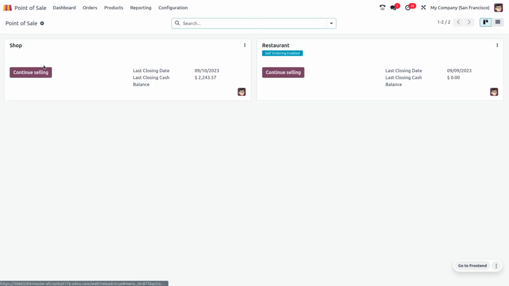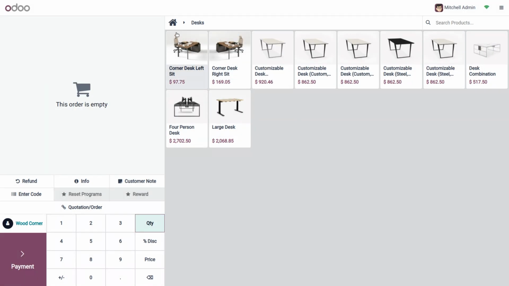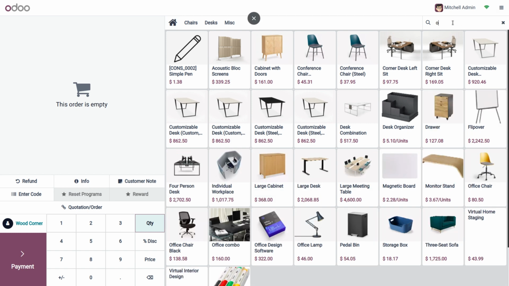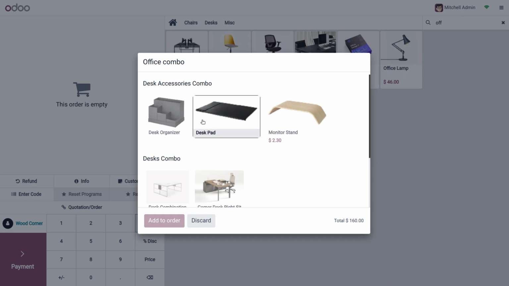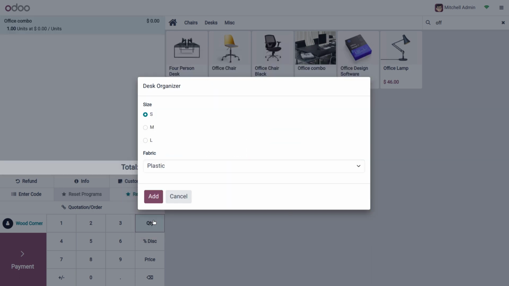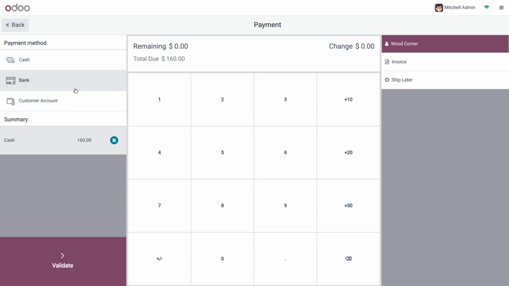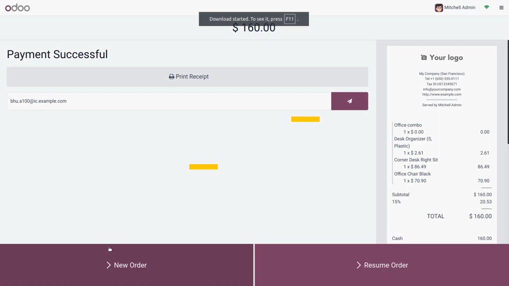Go to POS. Choose the product office combo from the POS and select the combos. You can also select variants for desk organizer. Finally, validate the payment. And your order is done.